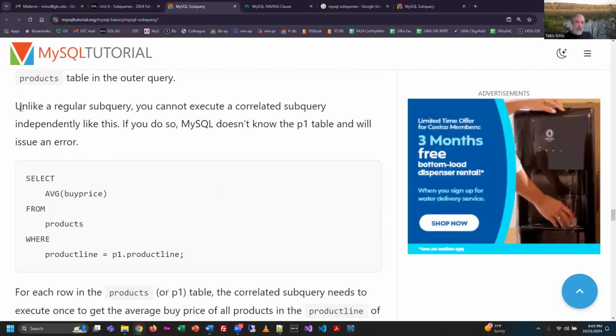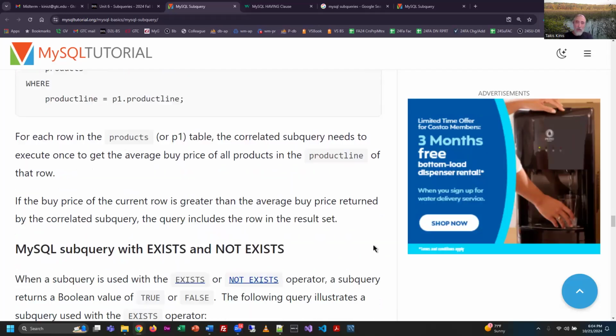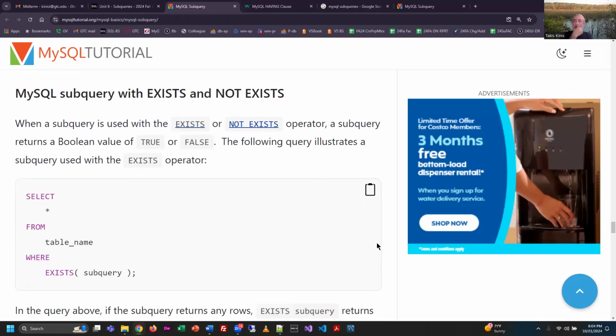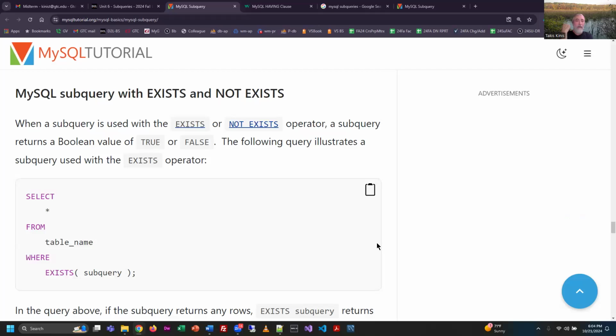And notice what it says here. It says, unlike a regular subquery, you cannot execute a correlated subquery independently like this. So in other words, I can't run this without the outer structure, and that's how you know they're correlated or not. And I'm not super worried about that definition, if you guys are worried about it for a quiz or whatever.